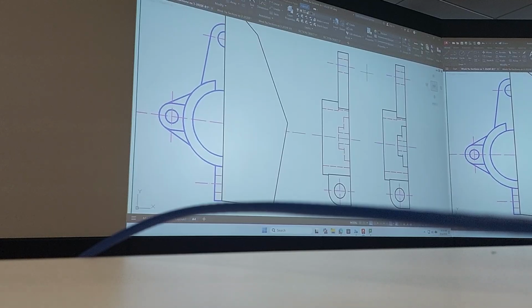Is this what we're submitting? Say it again? Is this what we're submitting? No. Just hopefully you're able to visualize. Otherwise, you won't be able to do it.